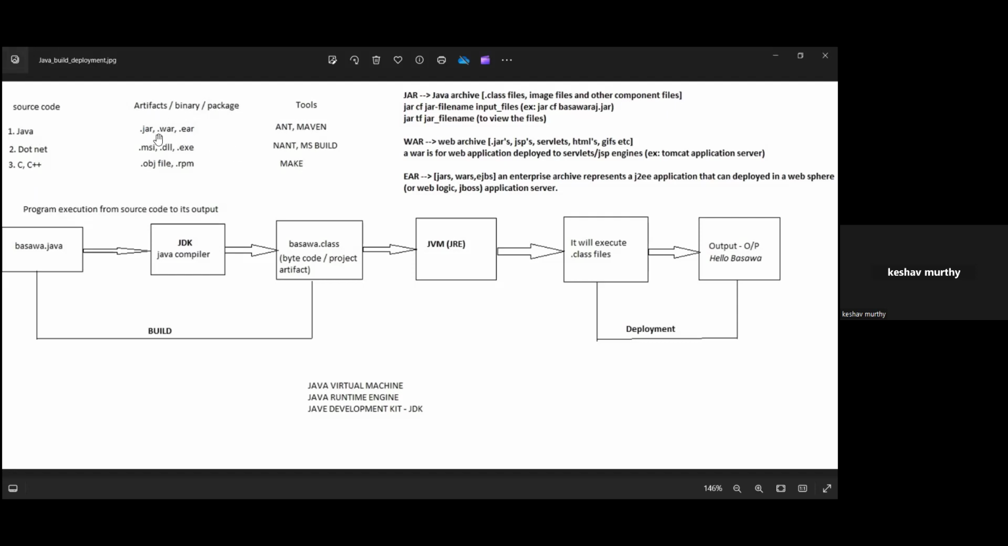So, what is this JAR, WAR? See here, this is your source code, which developers are going to work on. If you ask in which language the application is written, we'll say Java. Developers will write the code in Java, and after build, after compilation, the final package you are going to get is JAR, WAR. Remember this, okay? So the final package is JAR, WAR.